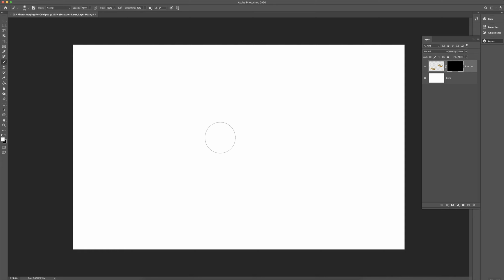Again, in a nutshell, the brackets make your brush bigger or smaller. Caps lock on changes your brush preview to a target. And X lets you go between the colors. If you have a notebook, you can start writing down these shortcuts. Remember, B got us to the brush tool, and V is the move command. So let me go back to B.